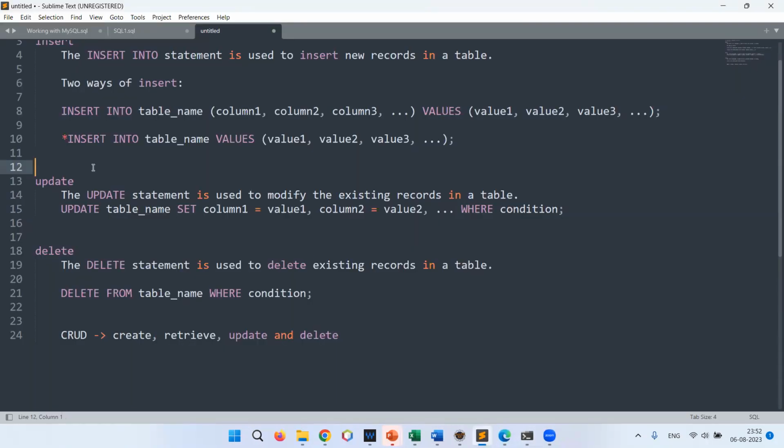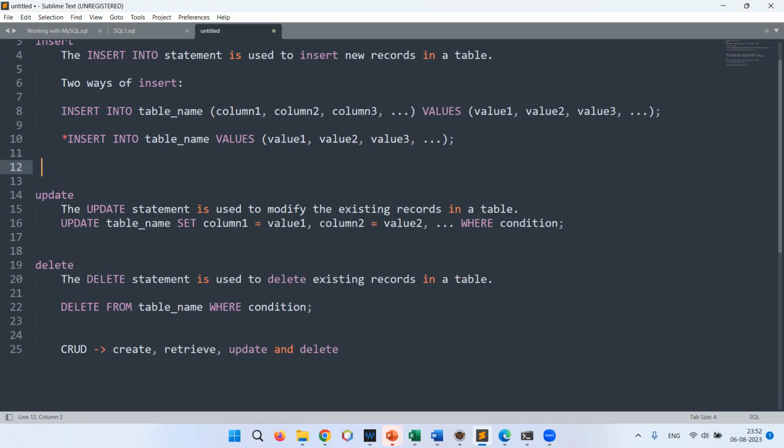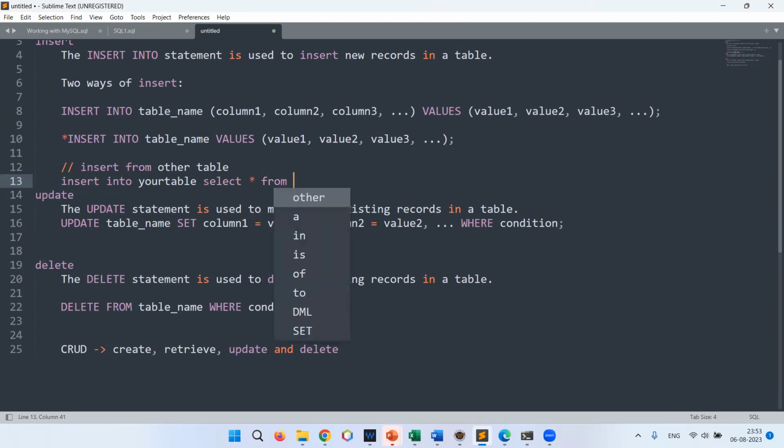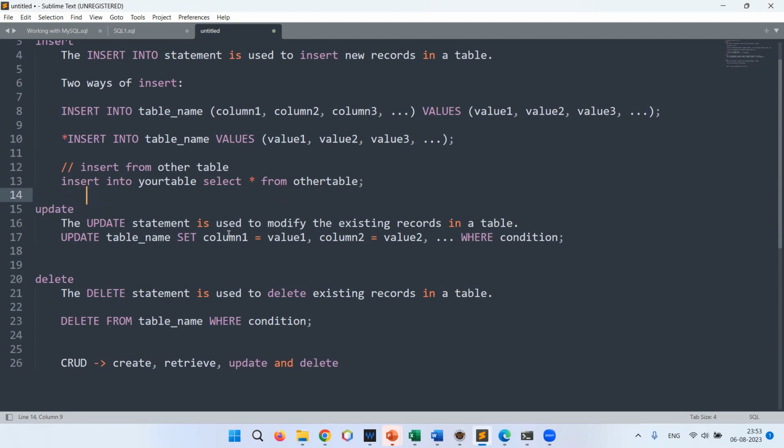Let me write that command also. How can you insert from another table? It will be like this: insert into your table, whatever your table is, that you have to write. Then select star from other table, whatever the other table is, you have to write here. This also works.